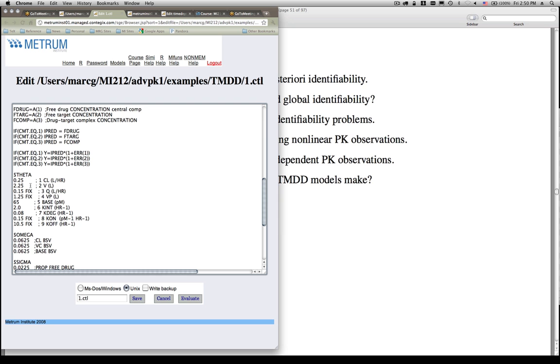So now we have observations in all three pools, and so we're going to describe the prediction for drug. We'll call that F drug. That's the free drug. The prediction for free target is A2, and the prediction for complex is A3. We use an indicator variable then to switch the prediction according to all of these.